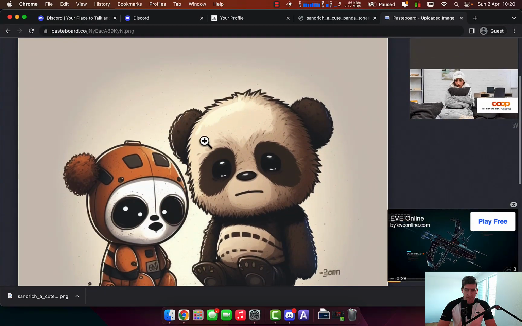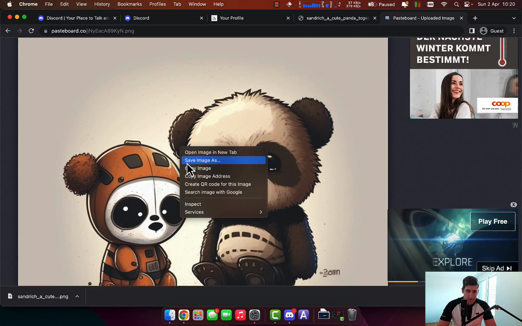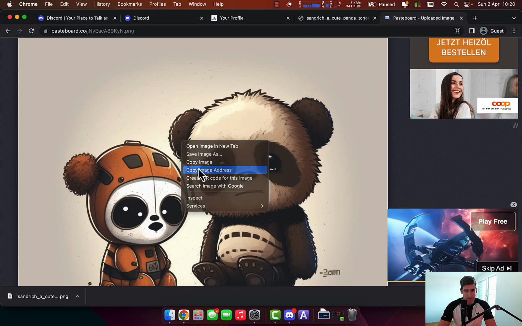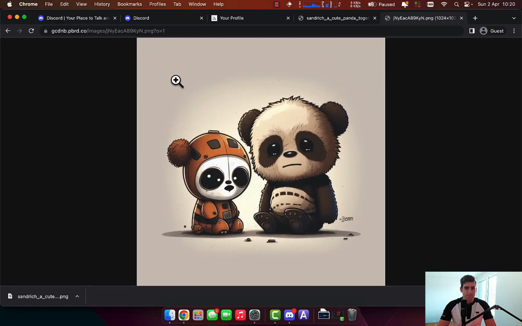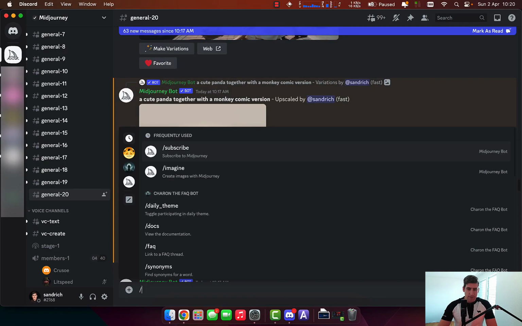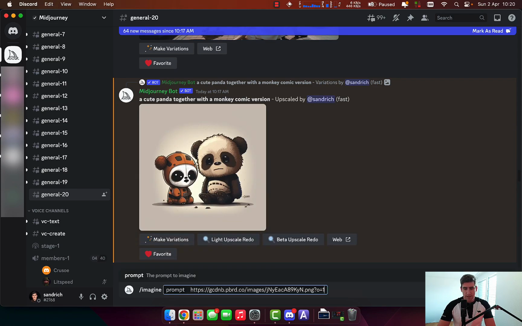If you want to use it, you need the direct image link. What I do here is right click and then copy image address, which looks like that. Now you can go into the Discord channel, do /imagine, and start with the link to the image. Then you add a comma and say what you want to do. I like the panda to be happy.